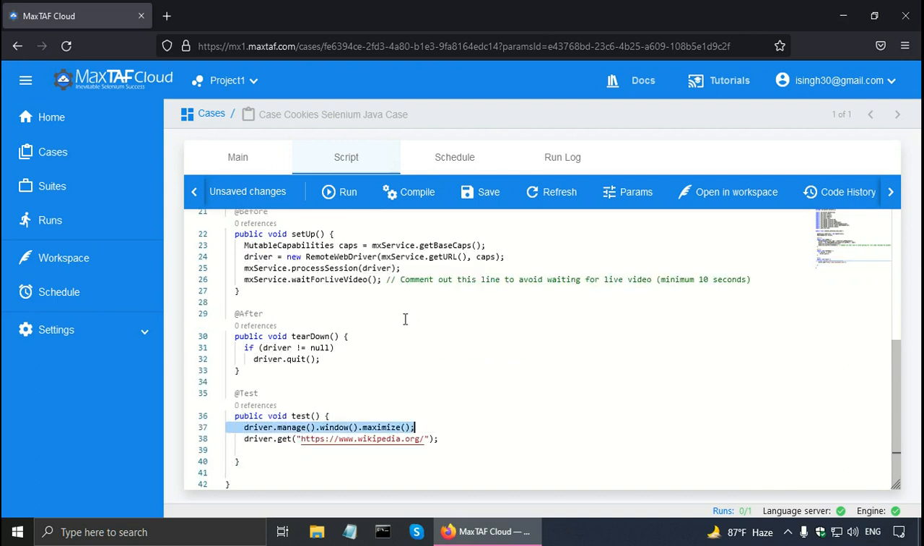So the first line is driver.manage().window().maximize() to maximize the browser window, and in driver.get I have to give the link. So I want to navigate to google.com, so I have to put the complete link starting from https://www.google.com. Now let me put a single line comment. This is Selenium cookies tutorial.